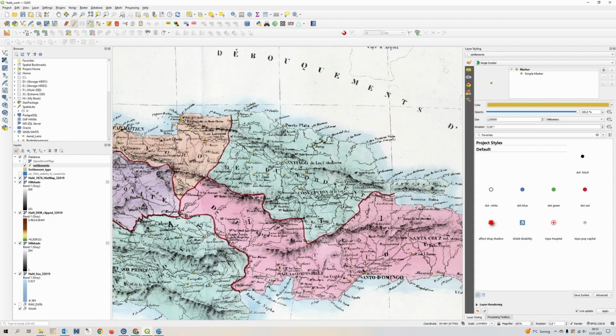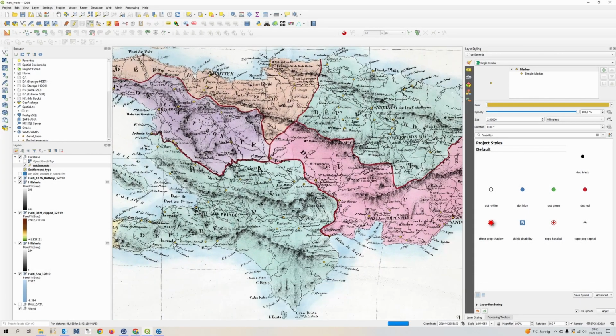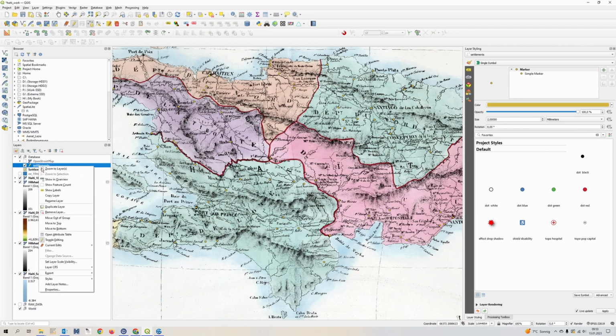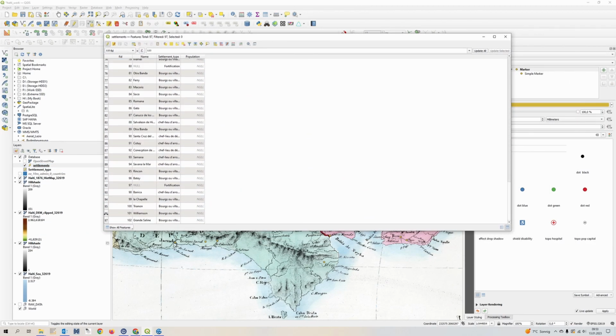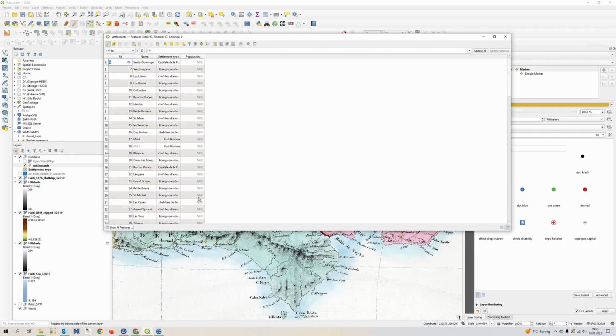So now I have entered quite a range of our settlements, and again we can have a look for our settlement list by right-clicking it and opening the attribute table. And you can see now I entered nearly 100 of the settlements.